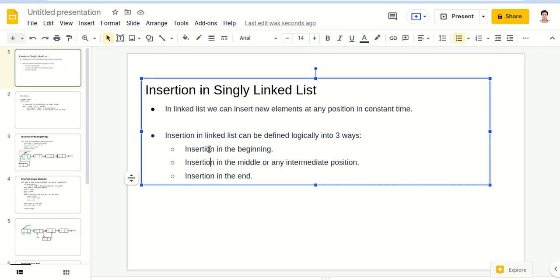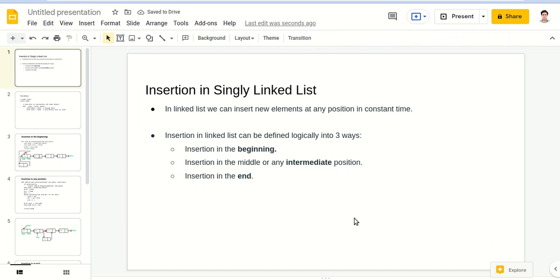The first way is at the beginning. Then at any intermediate position, which means at any place in between the linked list. And the last one is at the end of the linked list. These three are logically different places where we can insert.